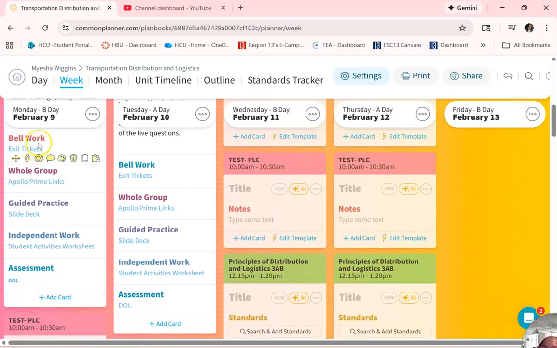Our exit ticket, which is our bell work. We also have our Apollo Prime links, which is what the class uses as a whole, because the students work in groups for 45 minutes of the class period, which is a laboratory assignment or group work, a hands-on or real-life application. So this is where they would go to get that information.